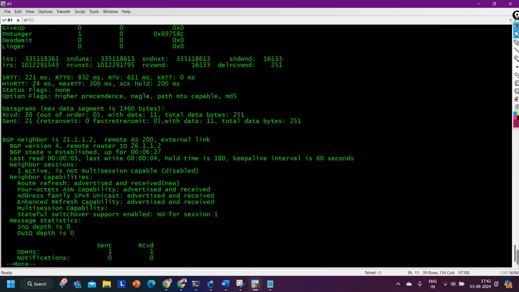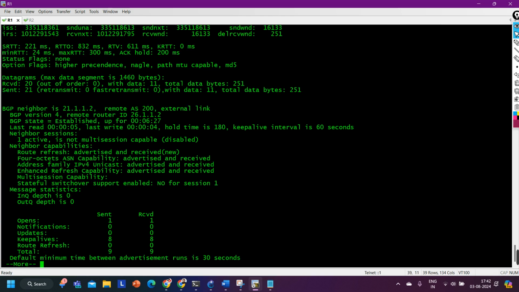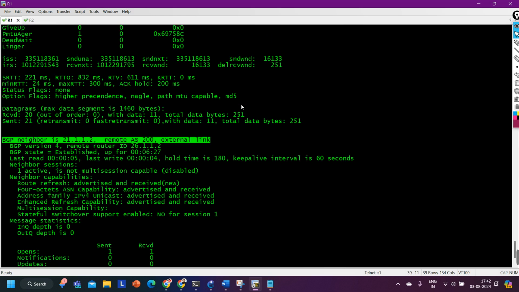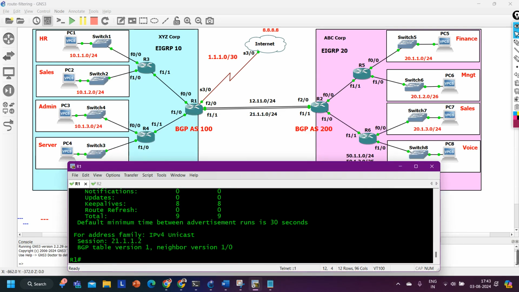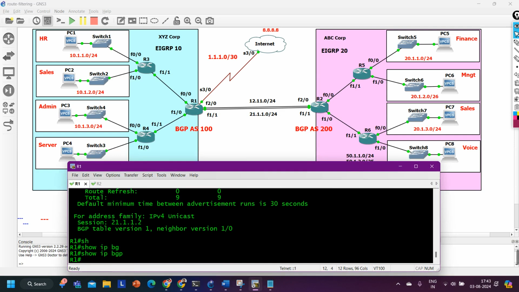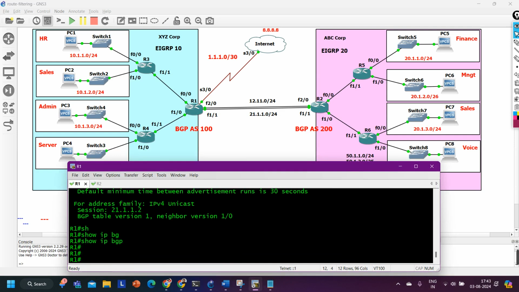SRTT time, RTO time, and after that another neighbor 12.1.1.2. So here we are not able to see the route map information for the neighbor. Let me use another command, show IP BGP. So there is no network under the BGP table, definitely.